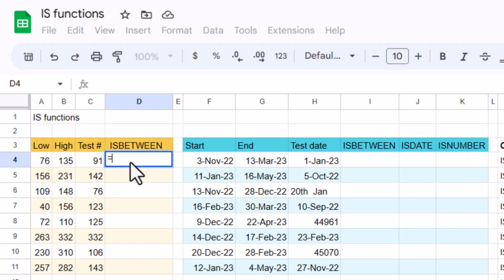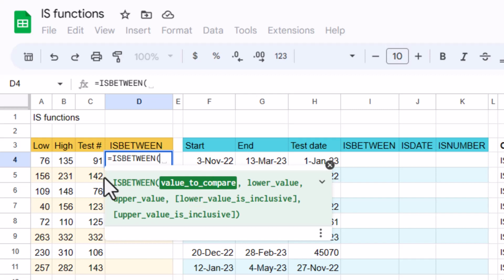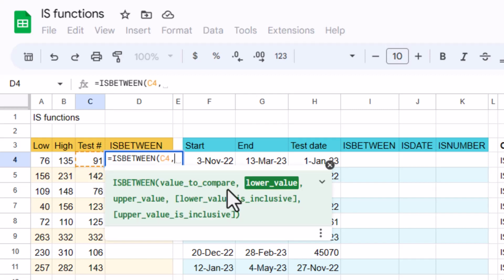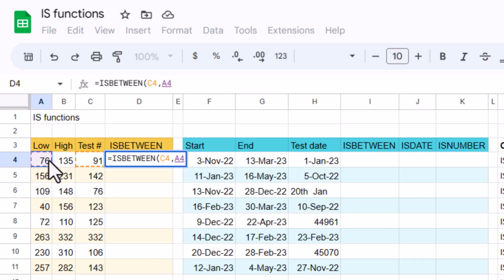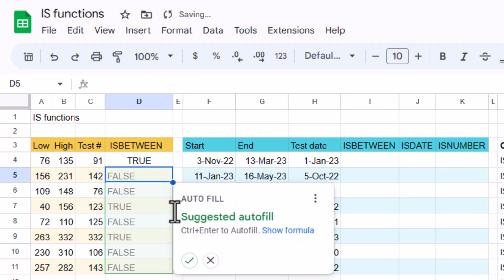ISBETWEEN is a super convenient function that returns either true or false if a number is between something else. So value to compare, that's going to be the test number, comma, and then lower value is going to be this one, comma, and then upper value is going to be the high. And then we can close our brackets because the other two are in square brackets, which means they're optional. So we'll look at those still.